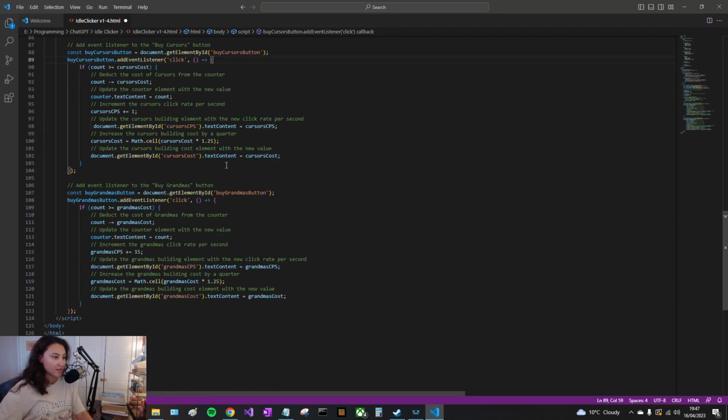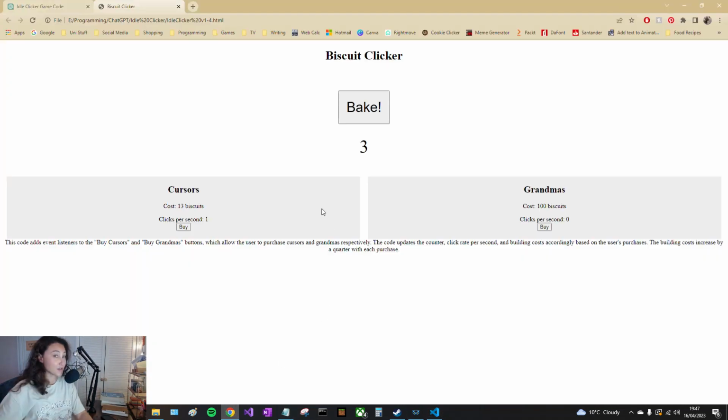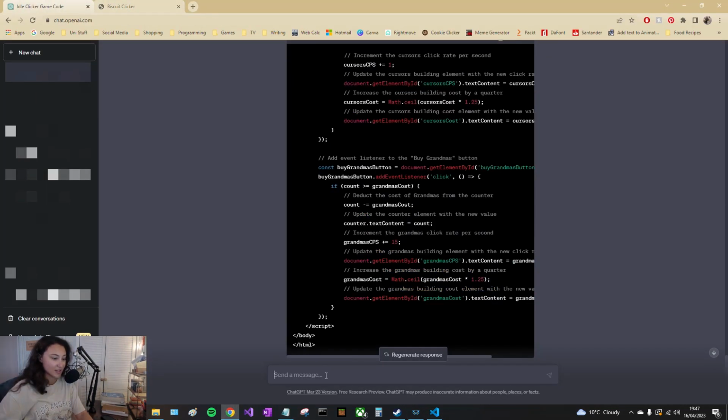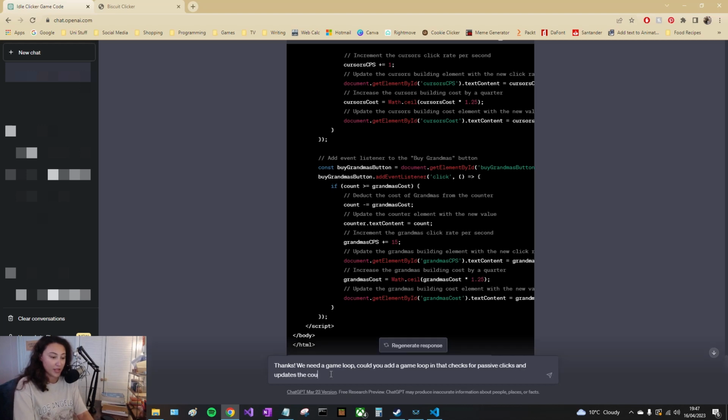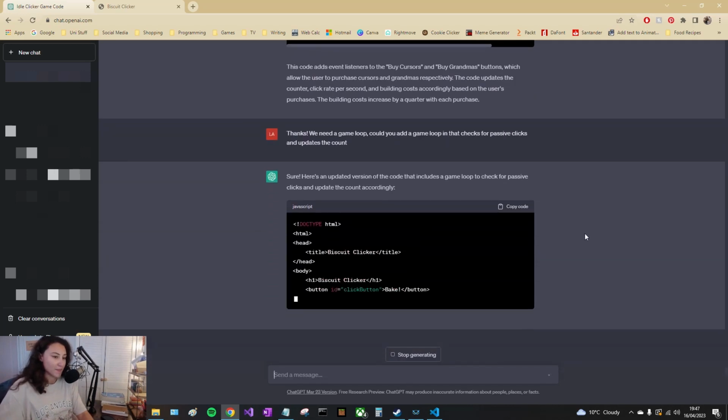We don't have a game loop. So we're missing a loop. It's not added that loop in. I thought it would if I asked it for a passive click, but it didn't seem to have done it. We need a game loop. Could you add a game loop in that checks for passive clicks and updates the count? I really hope I put that right.